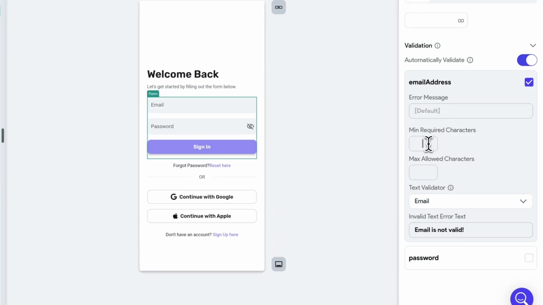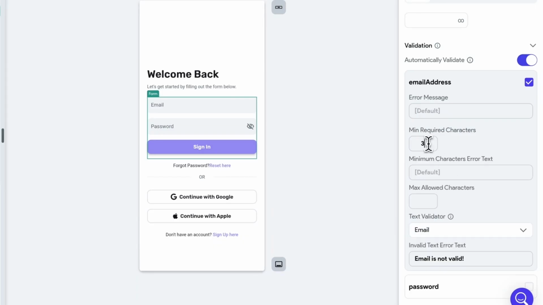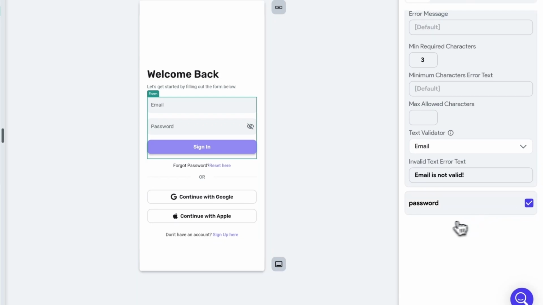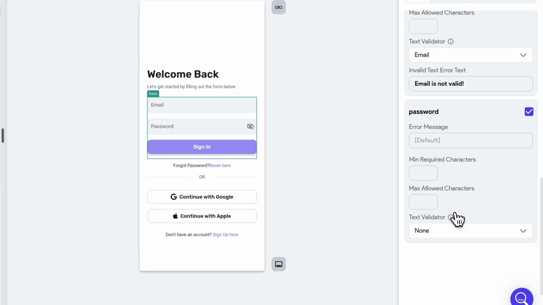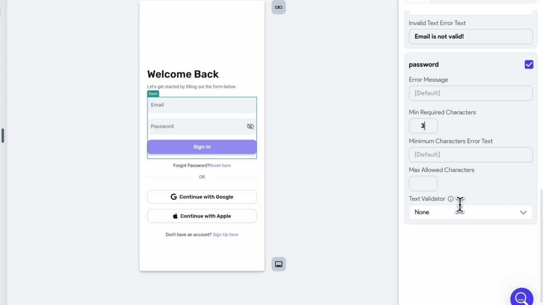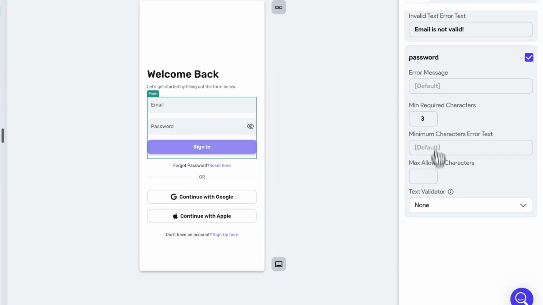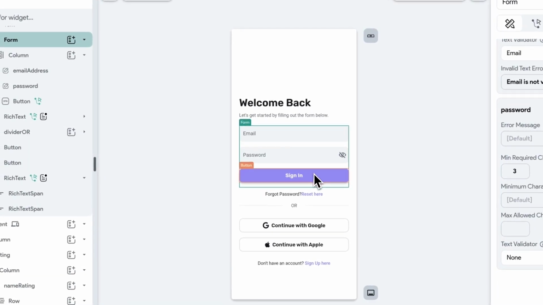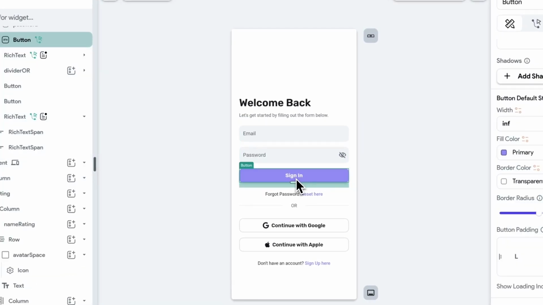The minimum requirement, at least going to be 3-letter. And the maximum allowed, it's okay. Just leave it as is. Let's do the password as well. The password field minimum requirement should be at least 3-letter because we need that in our server. For example, if you need more, you need to put more, and that's it. Beautiful. So then let's go and check sign in.